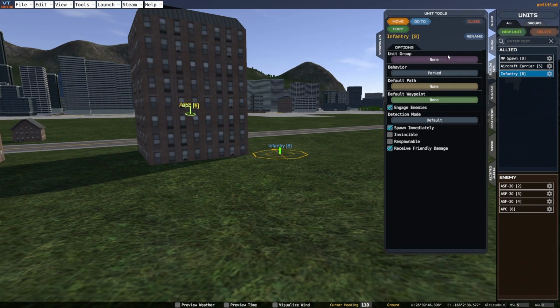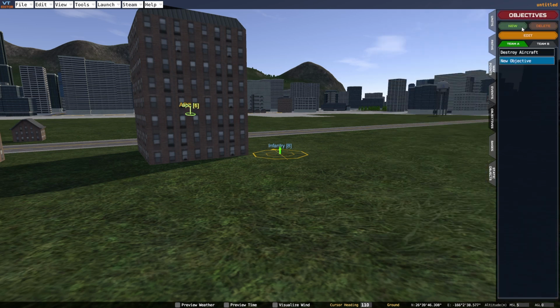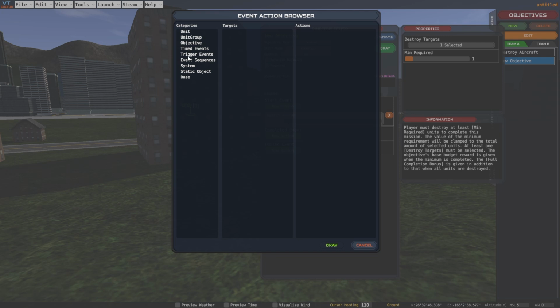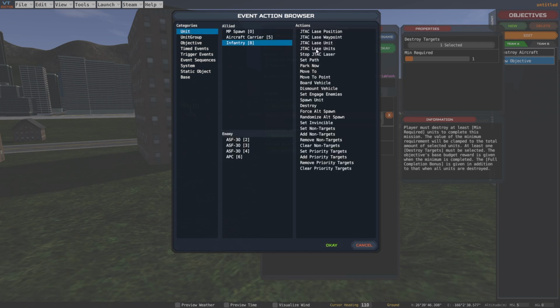Sorry. And now we'll go to objectives, our new objective, edit. You'll notice your event also saves, but click select action, unit, infantry, JTAC. Infantries have JTAC lasers, which means when you're from the sky, if you put in their laser code into your seek, so you choose your laser seek code to be their laser code, you can see them ground lasing a target, which is pretty cool.